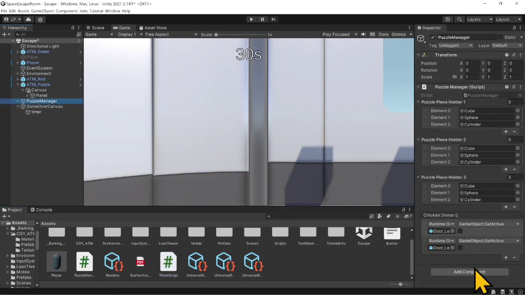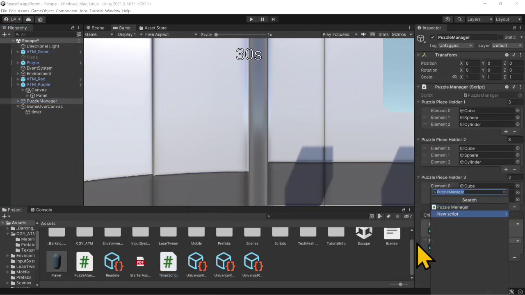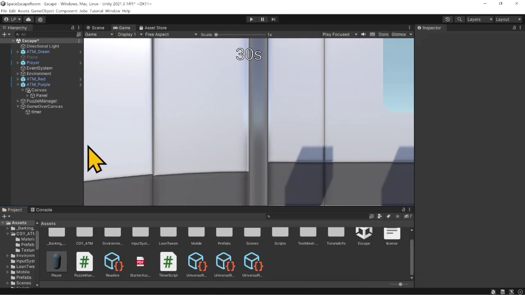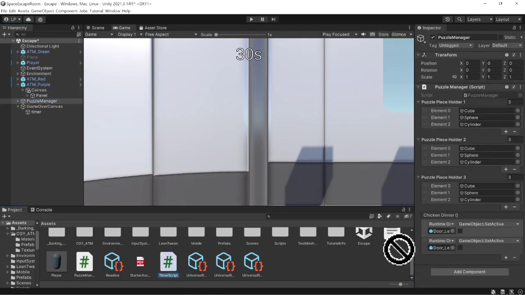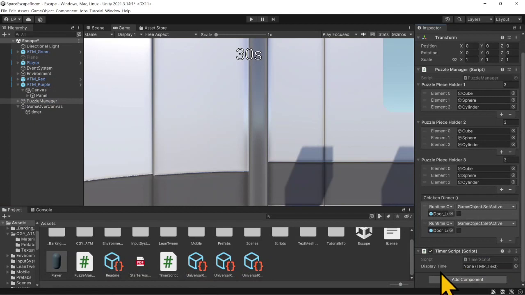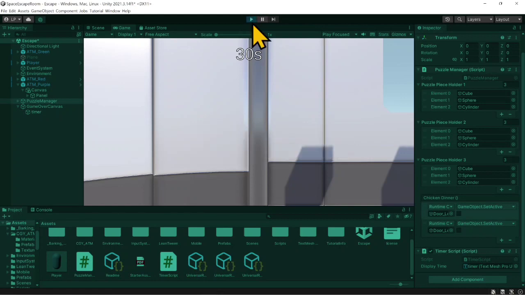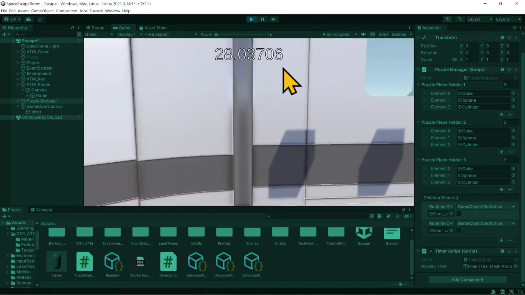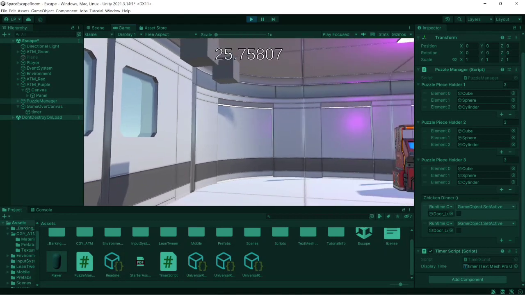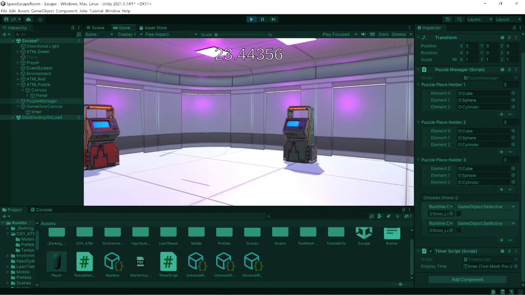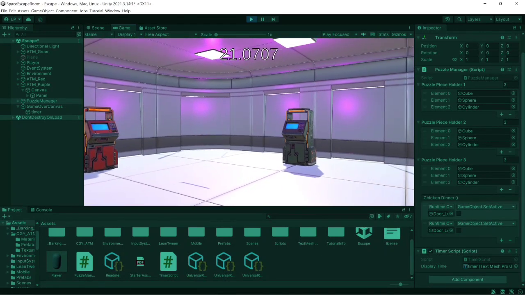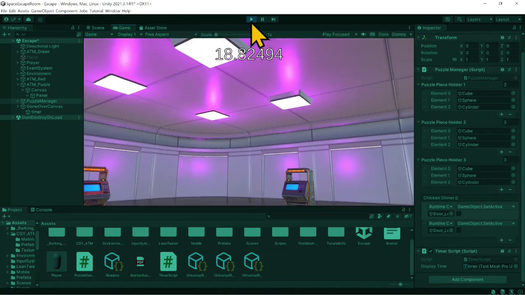Go to our puzzle manager, hit add. We can just drag our timer script over to it. So puzzle manager, just drag this under here. And now it's looking for that reference to the display time. So let's drag this timer in there. Let's hit play and see what happens. So there you go. You see our timer is going down, but we have a whole bunch of decimal places that does not look good there. So let's go ahead and fix that issue.